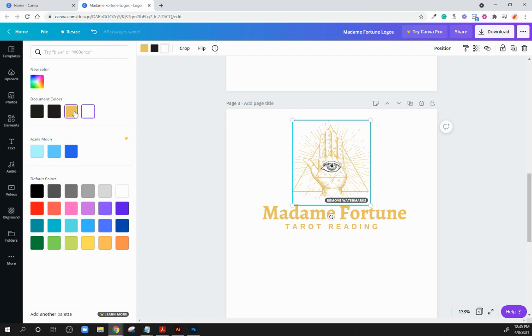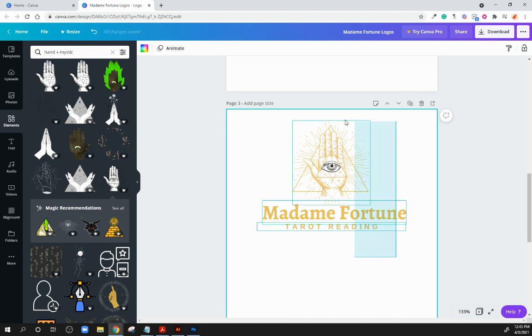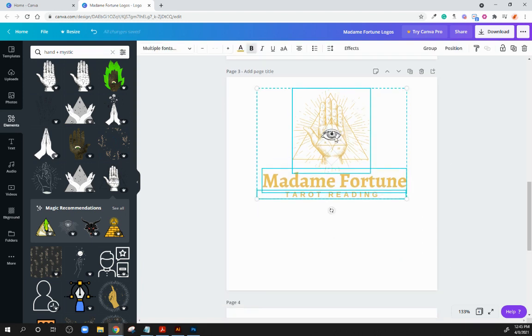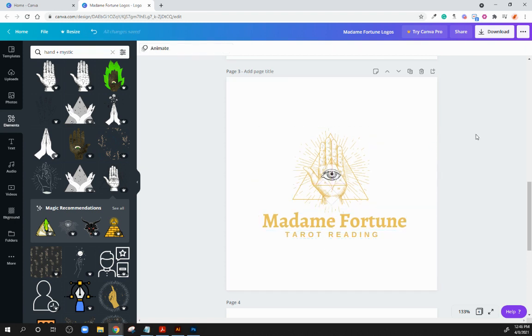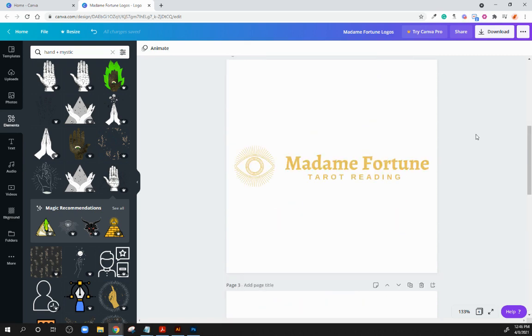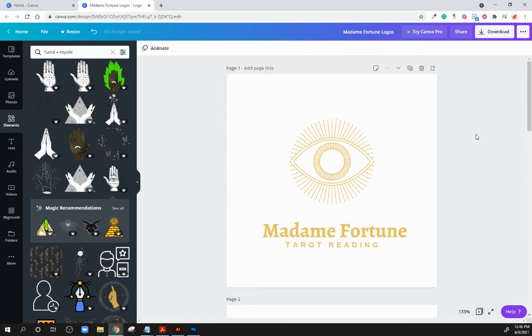So you can always change more about it. I prefer the white. And I'm going to recenter this. I'm just going to click and drag. And there's the logo. So have fun with this. I think you guys will find something that you really like.